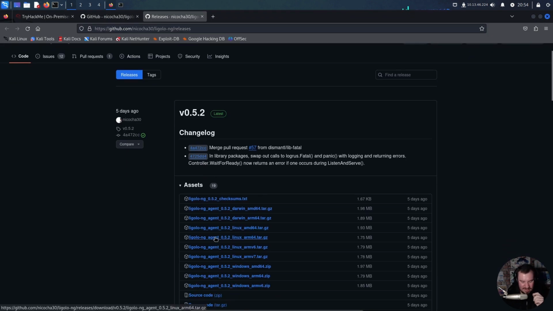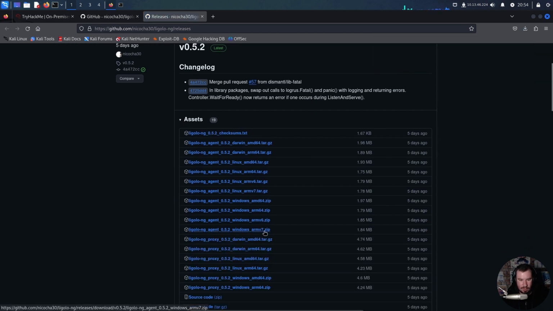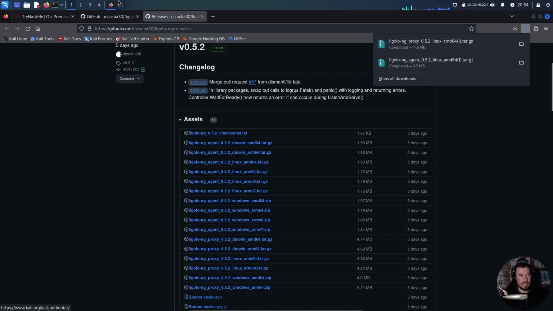We need a couple of different things. Now we're running Kali on AMD 64, so we need an agent and we need a proxy. This will make sense when you see it in action, but let's go ahead and click that to download it. And then we also need a proxy, so let's show all 9 assets. So we have our agent downloaded. We also need the proxy AMD 64, so we will get that downloaded.